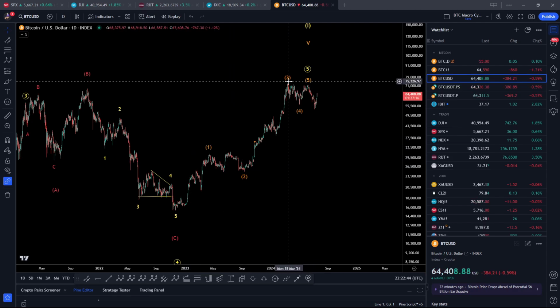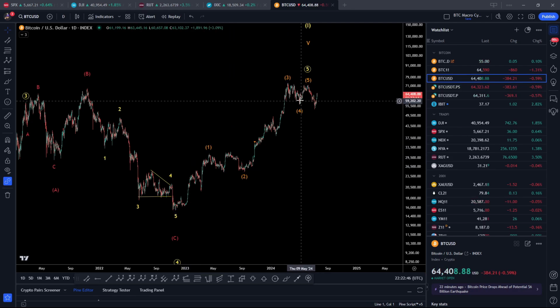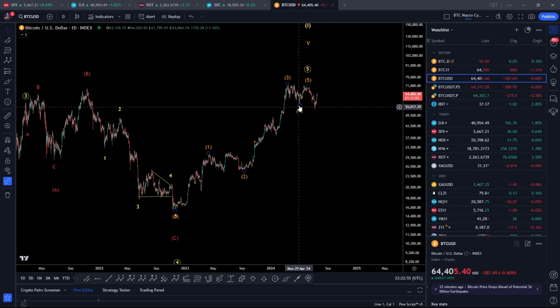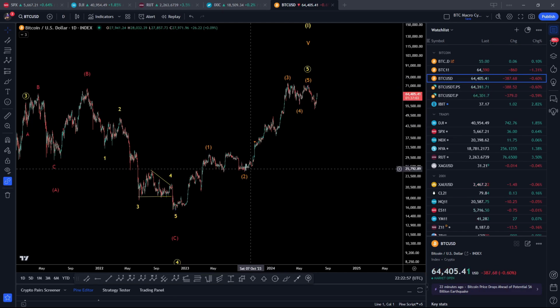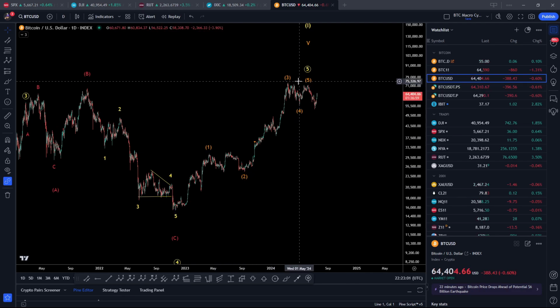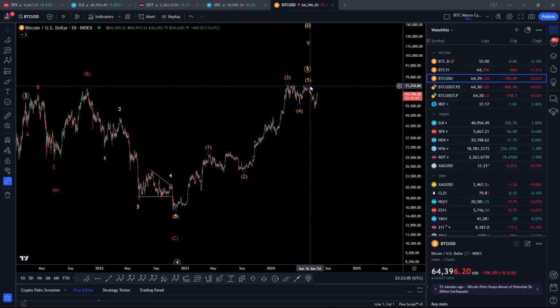But yeah, this would be a double zigzag here, instead of a leading diagonal. Most diagonals, like their alternates, are going to be double zigzags. So the 4 is a double zigzag, 2 is a flat, and that gives you alternation between 2 and 4, and a fifth wave truncated top and 1, 2. Same argument I just made.